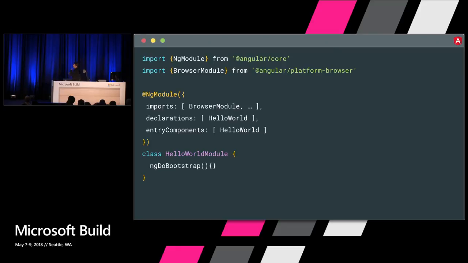Typically, you'd register that in an NgModule, right? So we've got BrowserModule. These are our dependencies. This is the Angular renderer. This is all the machinery that Angular needs. And we just create a module, a little baby app, if you like, and we say, cool, we're going to declare that we own this HelloWorld component. We also want to make it available as an entry component. Don't worry too much about that.